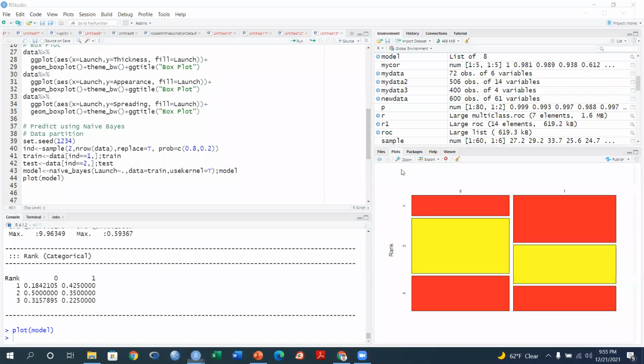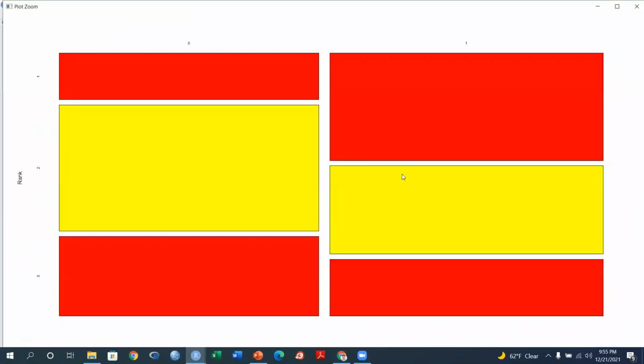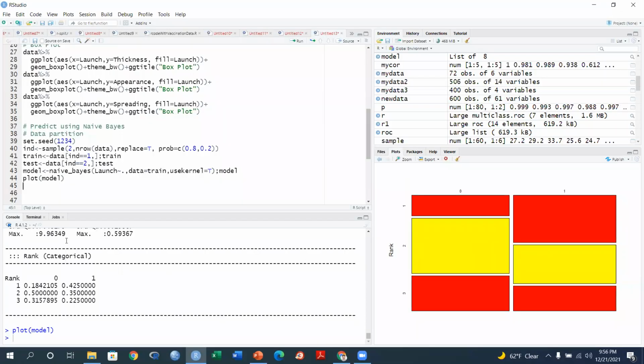You see, the same thing. Rank 1, 1, 2, 3. Product, no launch and launch. So what is the ranking? Ranking 1, you see, and ranking 3 or 2 maybe. Anyway, this is the same thing I did before, right? So okay, let's continue with the prediction.